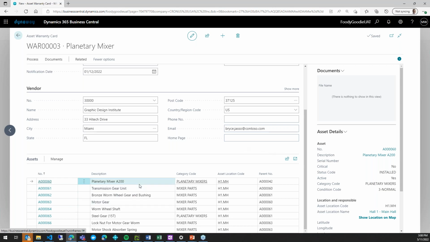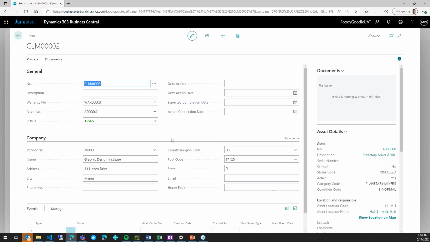But it may happen that we also have some claim for that, and we need to do something with it. So let's say that I'd like to send the planetary mixer, something is happening, and we just want to register the claim. So I can create a claim from here. You can also do it directly from the asset card, right? Then you will have all the information added.